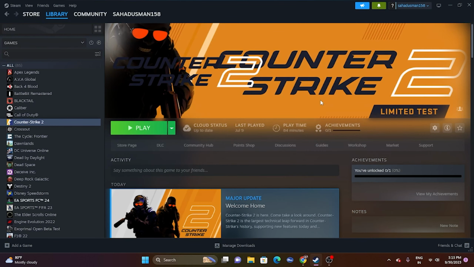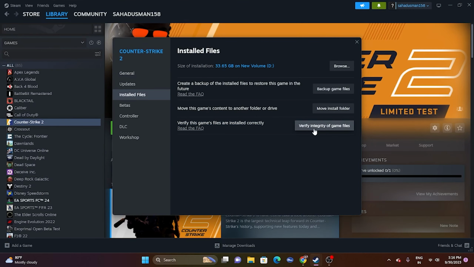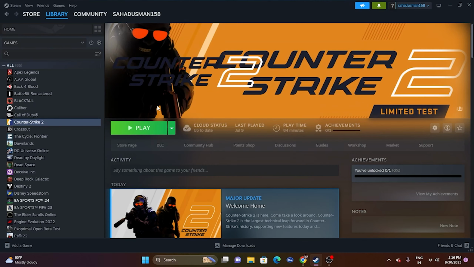Fifth step is all about verifying the game files. Just right click on the game, go to properties, go for installed files and click on verify integrity of game files. It is going to take a little bit of time. Once it's done, try launching the game.